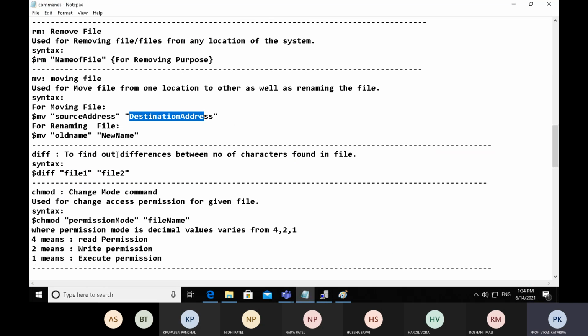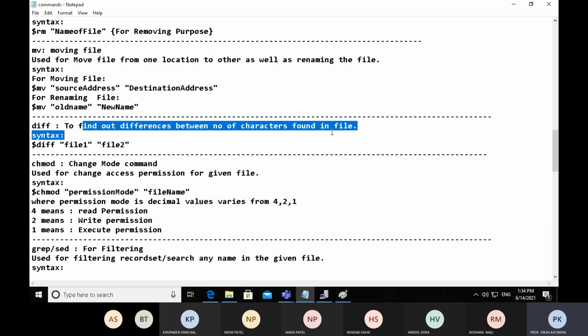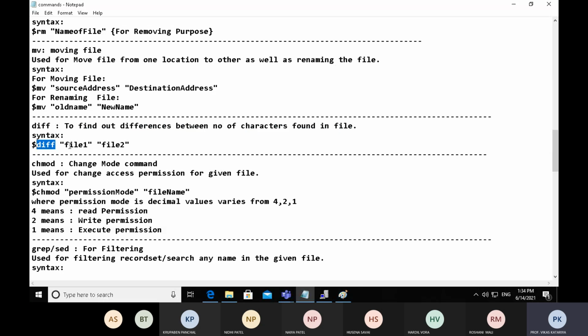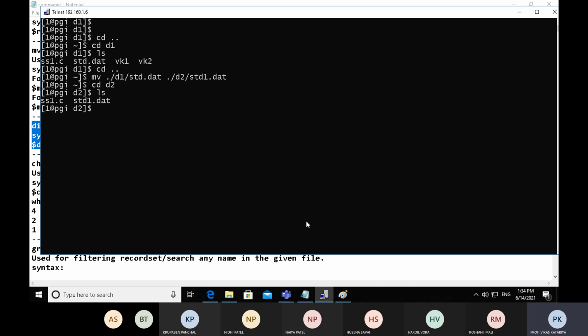Now next is diff, DIFF, to find the difference between the characters found in files, right? The diff command shows the difference between two characters. If one file contains a character and the other file contains a character, then the difference of their ASCII values will be written. So the output of the diff command is the difference between the ASCII values of two characters. So let's move on to the practical to see how diff works.